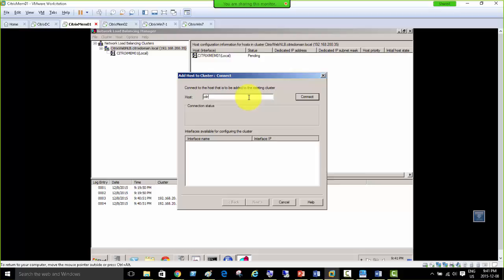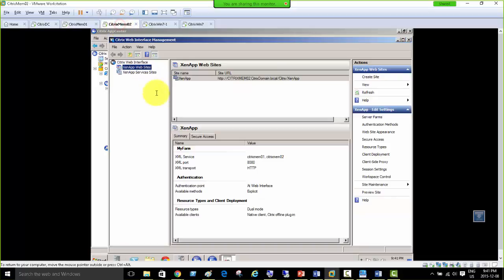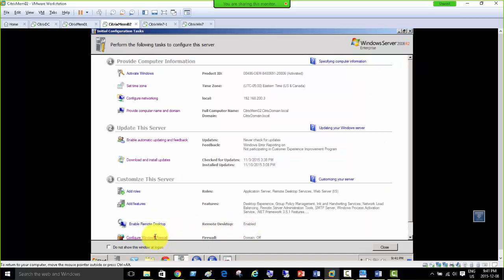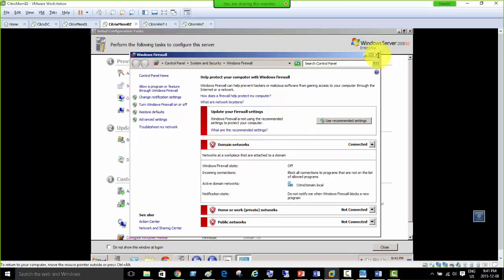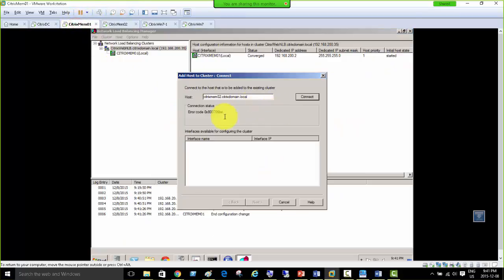So it's Citrix mem02.citrix domain.local, connect. It should detect whether it has connectivity, and if I don't have an IP address, no firewall. So when we start that, firewall tends to block. Yeah, so it's just connection said Citrix mem02.citrix domain.local. Seriously, come on.